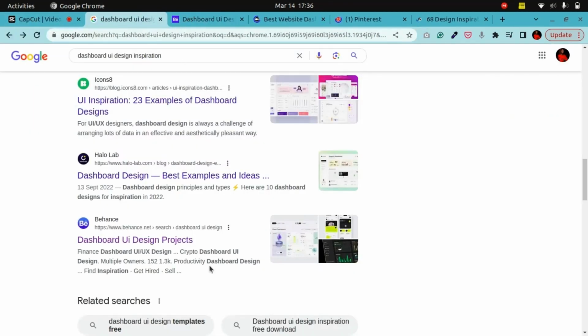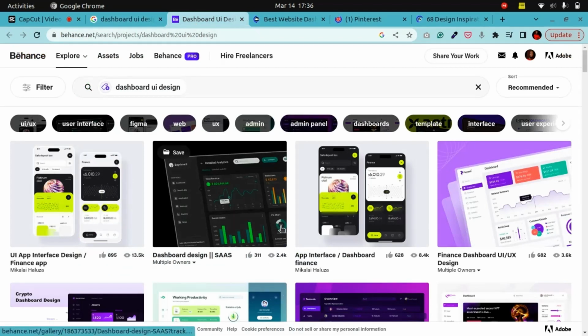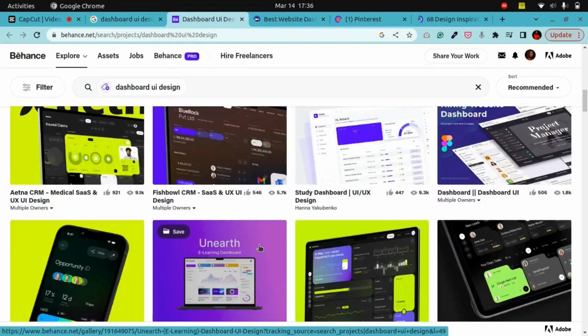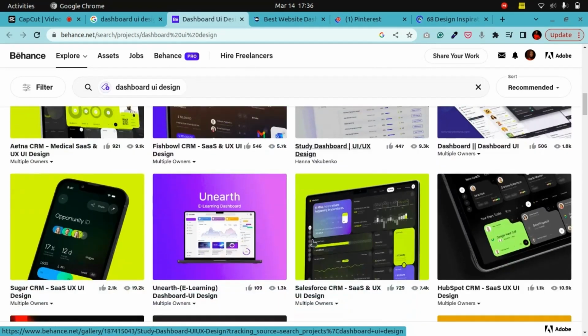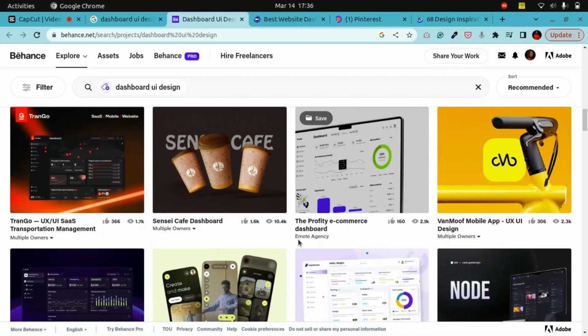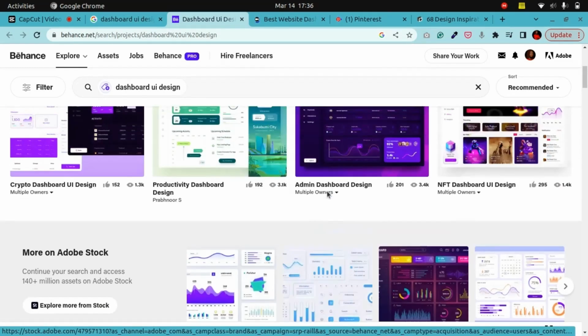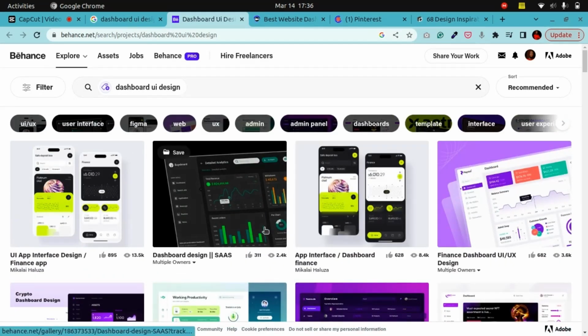So the next website we're going to review from our Google search is Behance. Behance contains thousands of dashboard UI inspiration, so you can review any type of dashboard designs you want. Most of all these designs here are from top-notch designers. I so much love Behance.